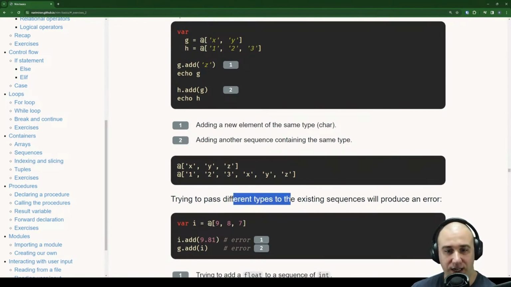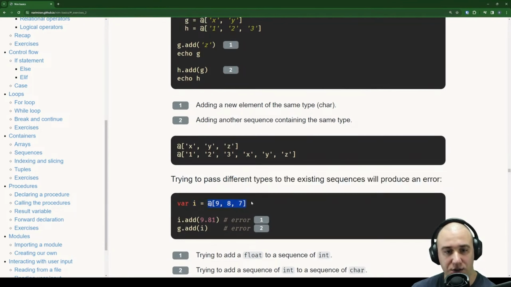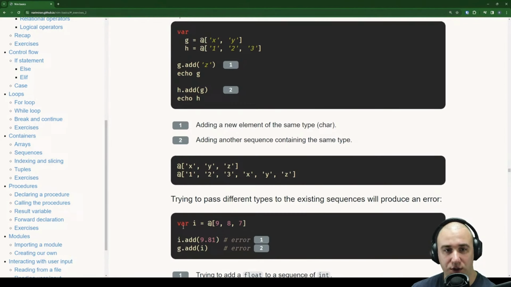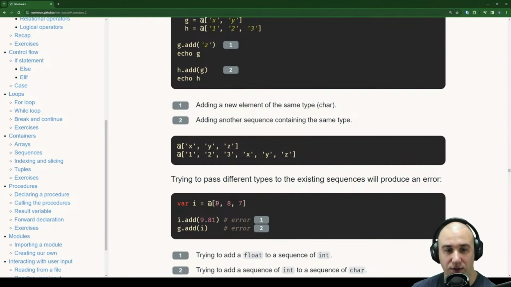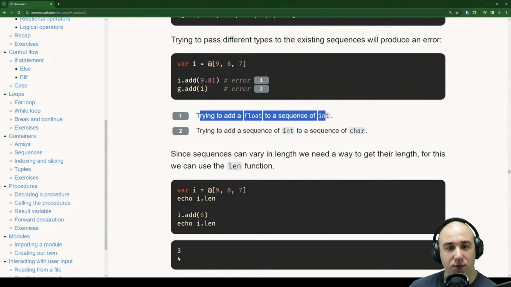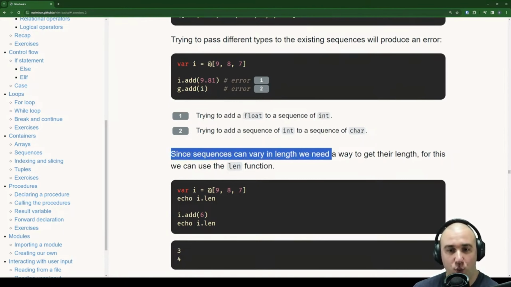Trying to pass different types to an existing sequence will produce an error. So we have a sequence of integers, and we try to add a float. Of course, it will throw an error. And if we take g, which is the sequence of characters, and we try to add a sequence of numbers, it will also be unhappy and just reject it. Okay, makes sense. Let's continue. Trying to add a float to an int sequence is bad, and trying to add a sequence of int to a sequence of characters is also bad. Since sequences can vary in length, we need a way to get their length.